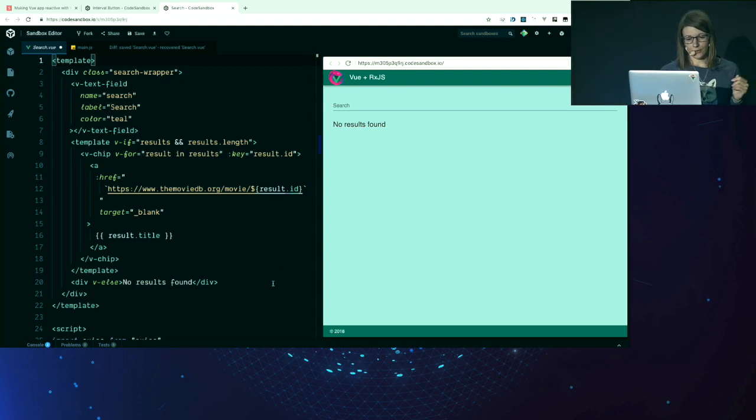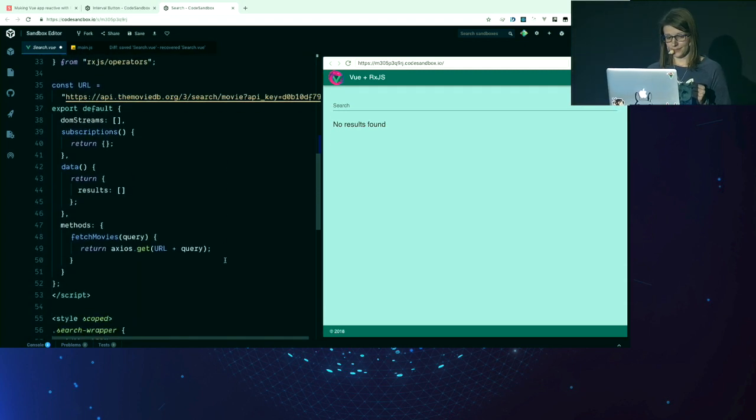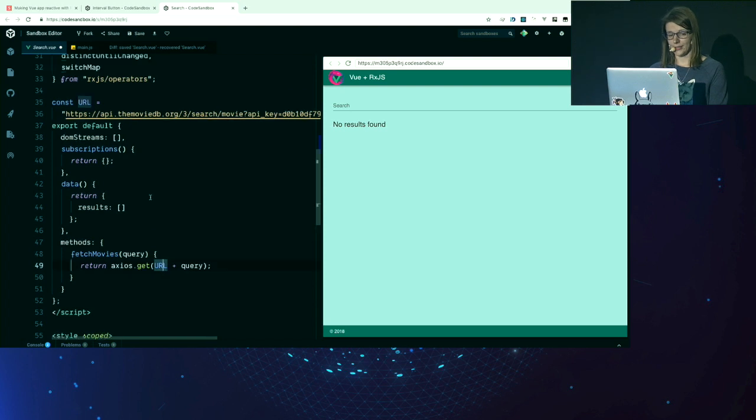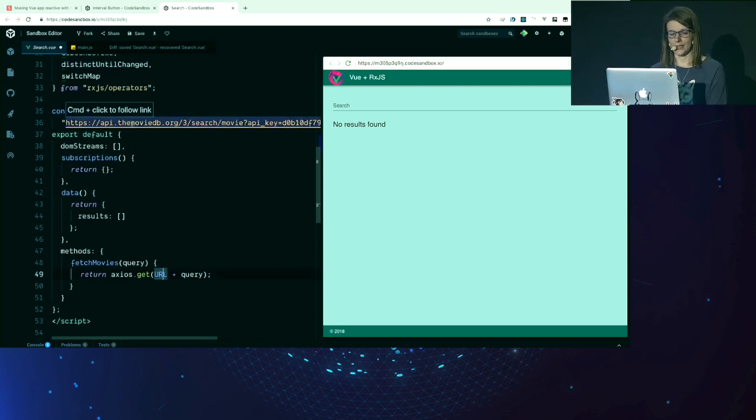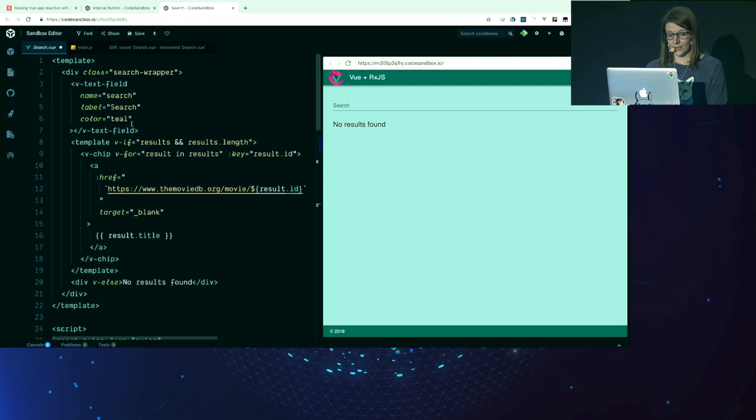To do so, we already have a method. It's a very simple method, fetchMovies. It will return an Axios promise with a query and URL, and URL is just a base URL for the API call. So first of all, what we need is to create a stream.